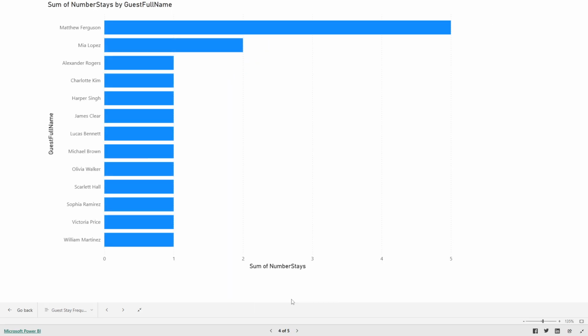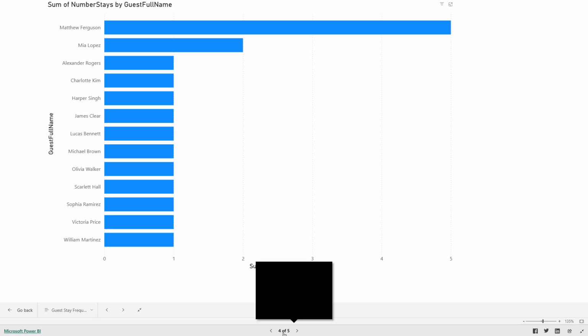The guest stay frequency, this I just used like a stacked bar chart, just to mix things up. So you can see I stayed a lot at 5, right here. I stayed more than any other guest aside from Mia Lopez. She stayed twice, and then everybody else has only stayed 1 time. So again, I did the top 10 just to keep the metrics down low, but most of the entries that I had went in only 1 time.